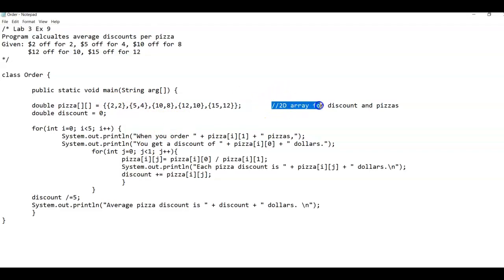So here we declared and initialized our two-dimensional array. As you initialize the values, make sure that you include the double curly braces, and within it, each set is indicated and separated by a comma. Then I also have a variable called discount. For both the array and the variable, I want to use the double data type because we're working with money, or monetary values, which would have decimal points.